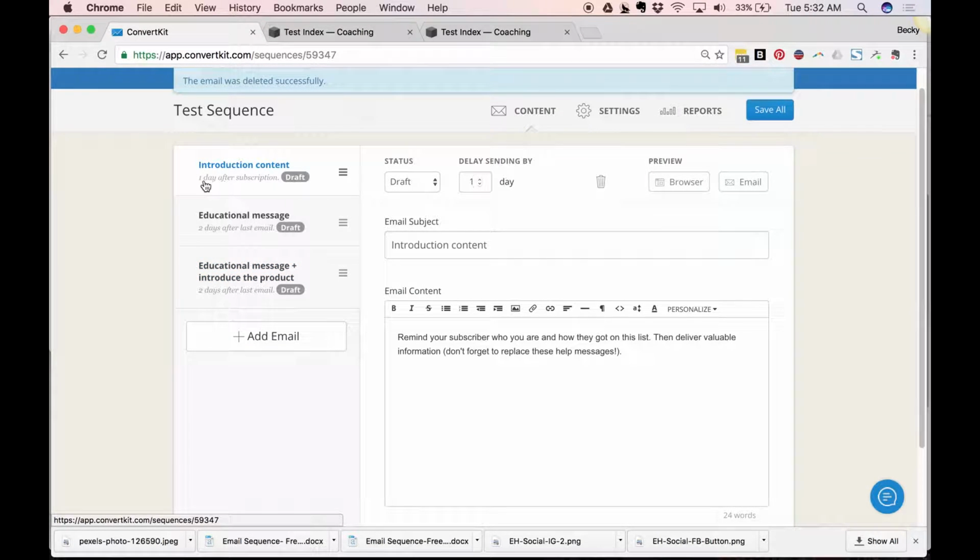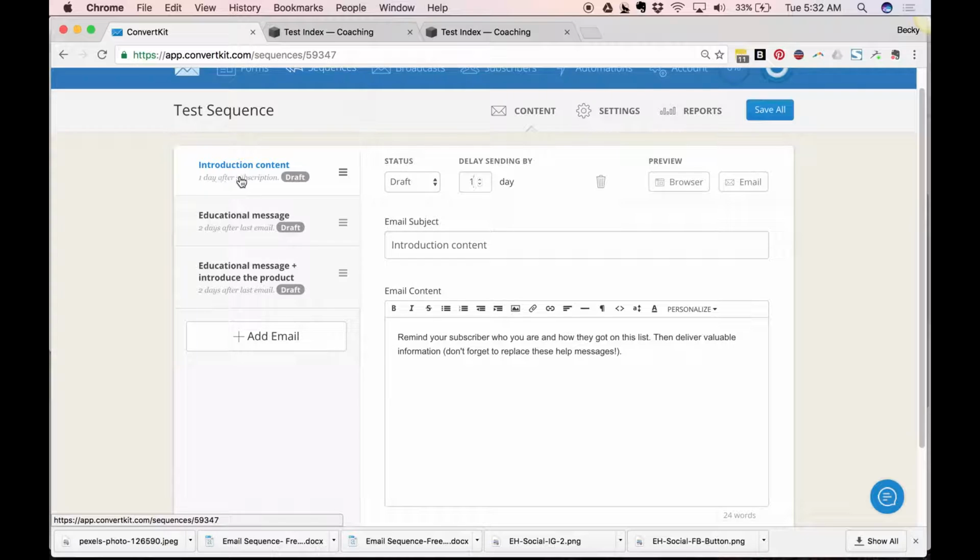That sounds good. Now this email, the introduction content right here, that's actually the email subject. So if I change this, then the email subject will change on the top left over here. And it also tells me if this is a draft email or if it's published.